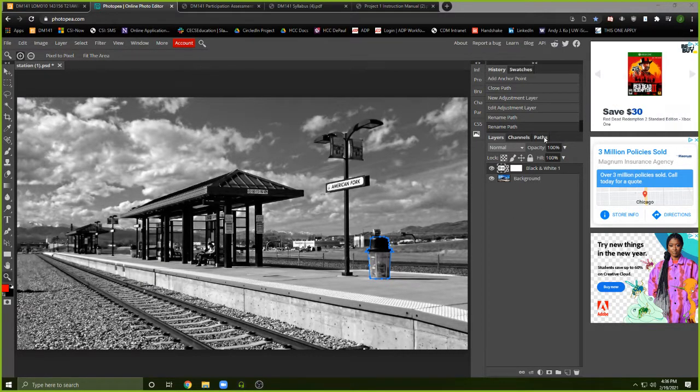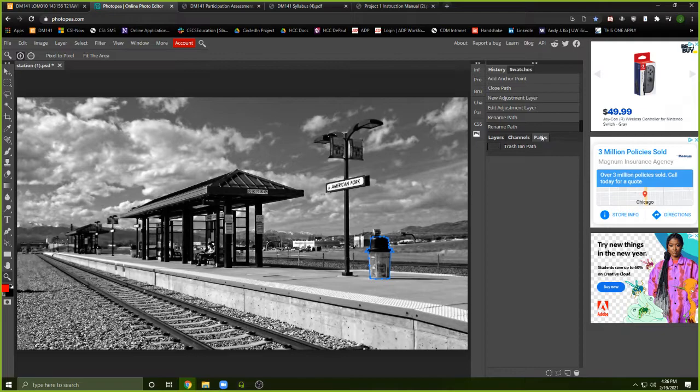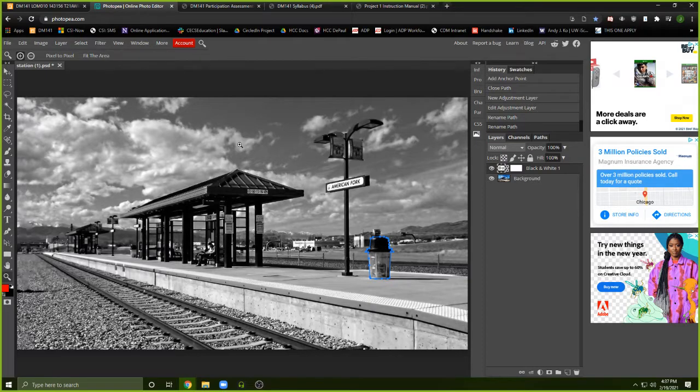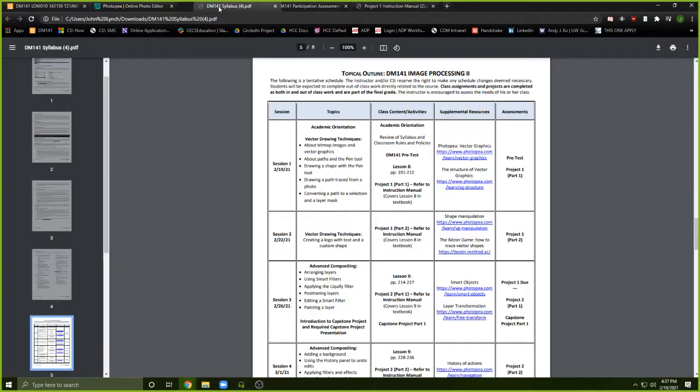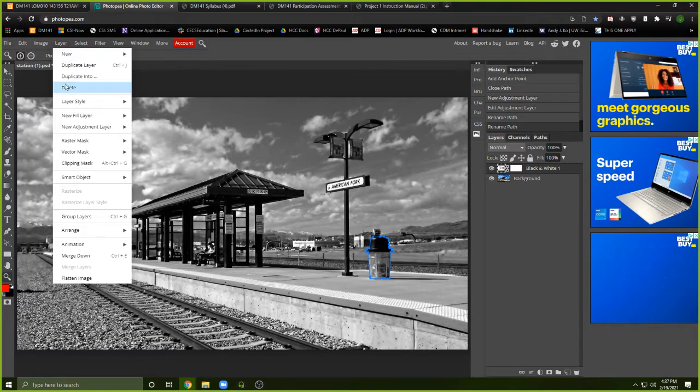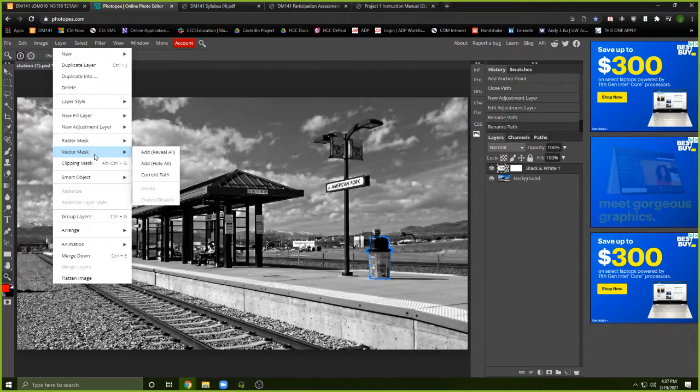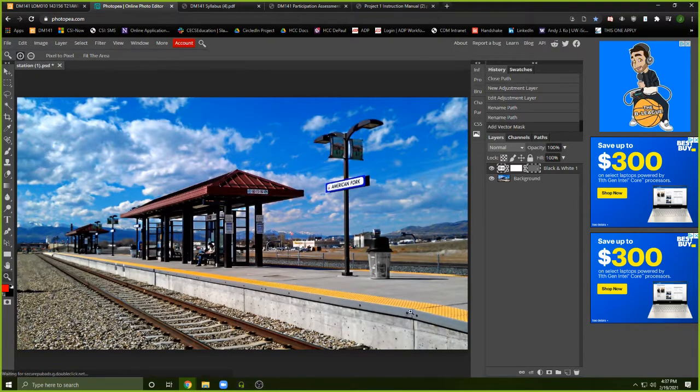So anyway, I'm recording this so I can upload it again in case anyone misses a little bit of it. After I have my black and white adjustment layer applied and my path selected, what I can do is go up to layer, and then you'll see down here, this is inside of our syllabus two, something called a vector mask. If I highlight this vector mask, what do you guys see? Current path. If I select current path, now all the black and white disappears except for the black and white that's on my path, which is the trash bin, right?